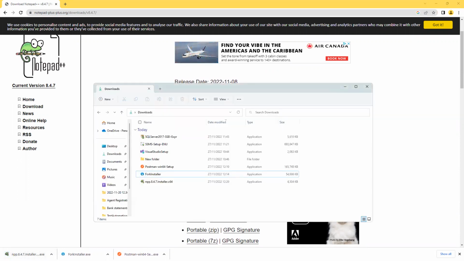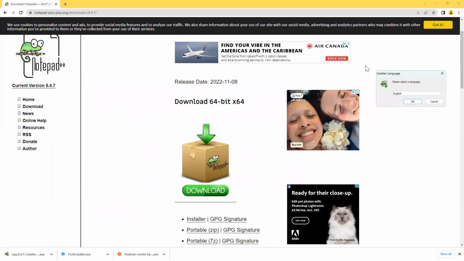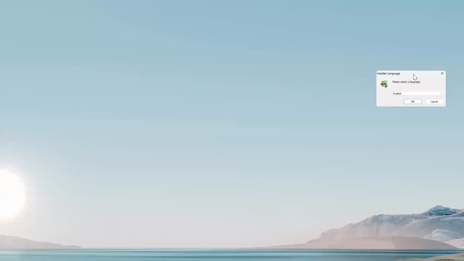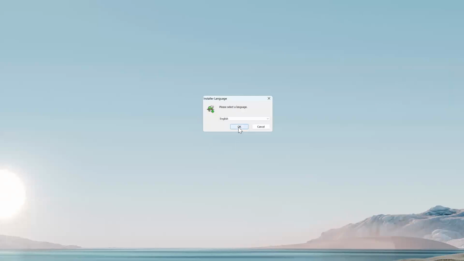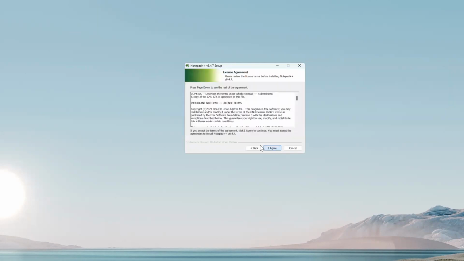If I come to Notepad++, I can launch it from here. Double click, and it will ask you a User Account Control question. Answer yes. Then it gives us this installer language window. I'm going to minimize all other windows for us to clearly see what we have. For this installer window, I will click OK. And then I have this window, and I will click on next.